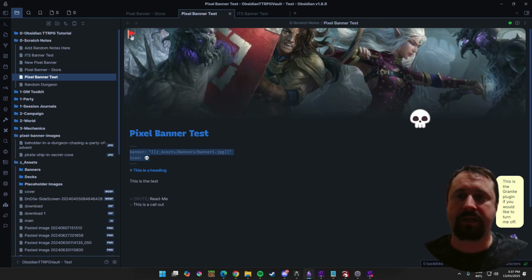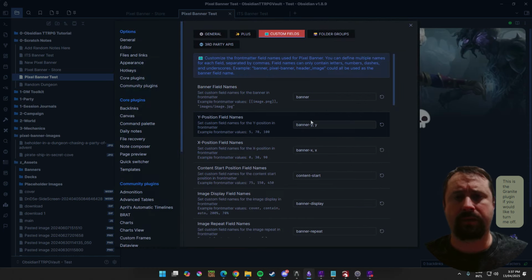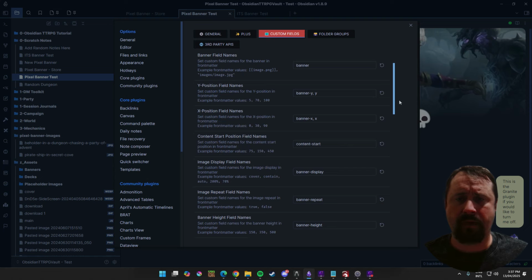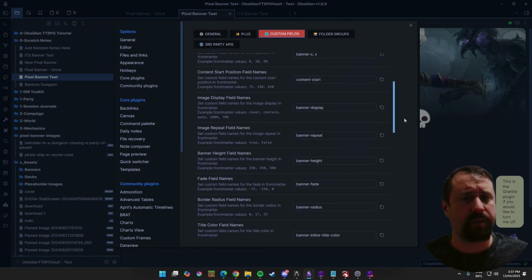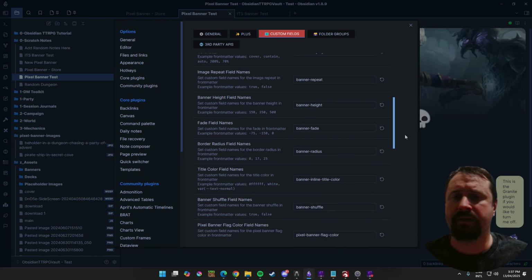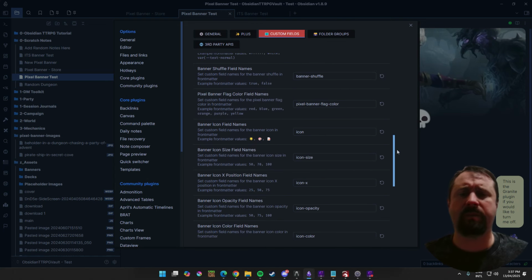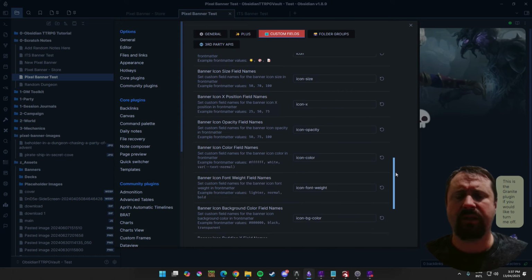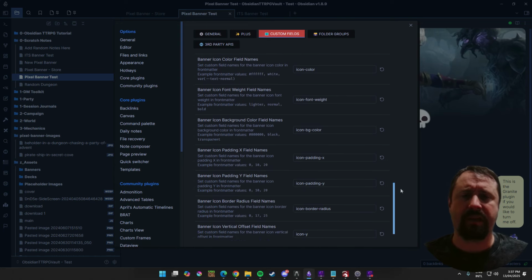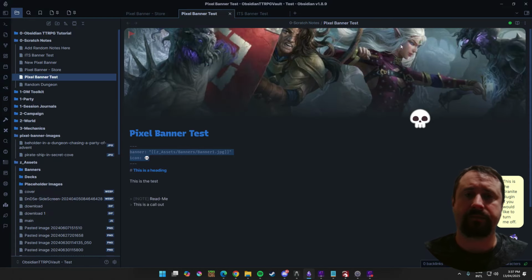Now, if we go to the settings of this plugin, there's a section here for custom fields. You can see we've got banner field names, XY positions, icon positions, the fade amount. There's a lot of different details in here that you can set. Interesting that you've got the fade in the properties and not in the UI. But it might be worth having a bit of a play around if you're an advanced user and you want to dive into the deep end of this thing. There are a lot of properties here you can play with, so I just thought that was worth mentioning.